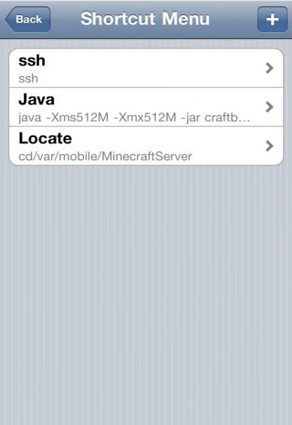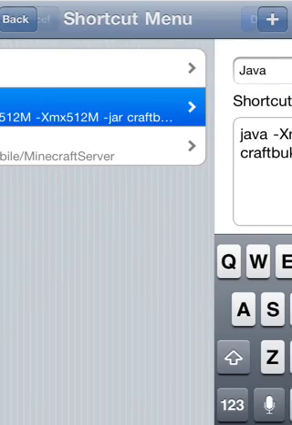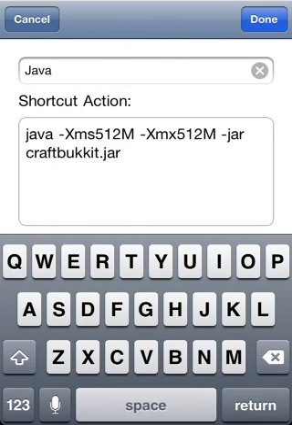Alright, so now, I'll put this in the description. This is going to be the second startup file. It will basically, this is the command or code or whatever you want to call it, that will basically start the server.